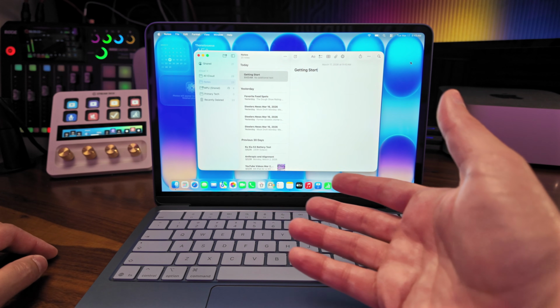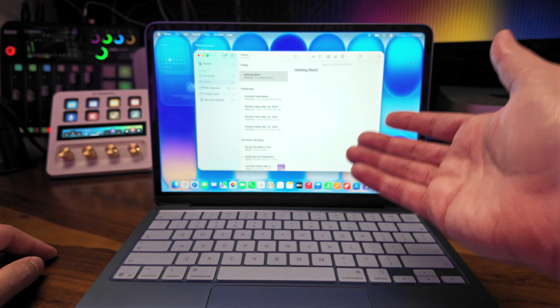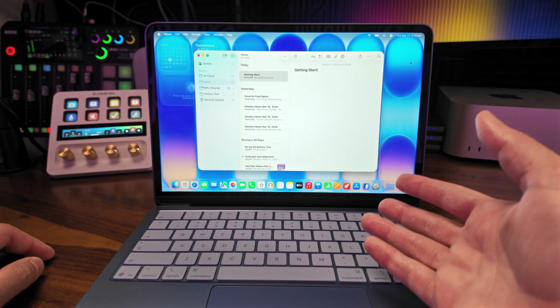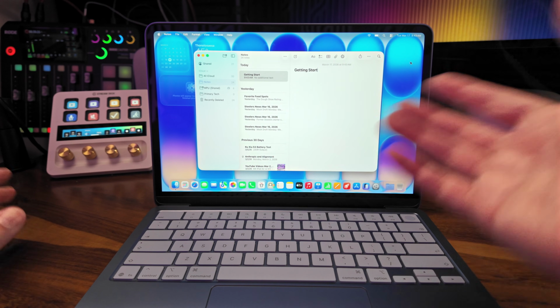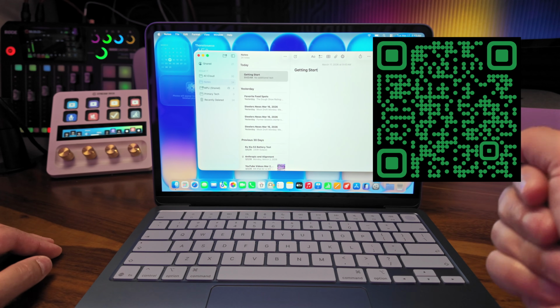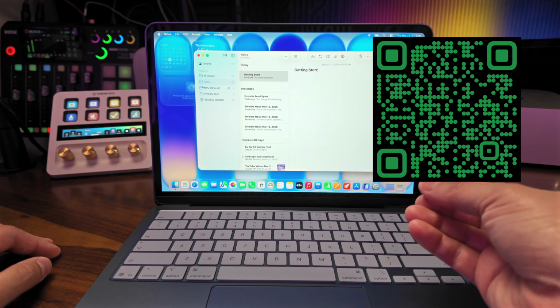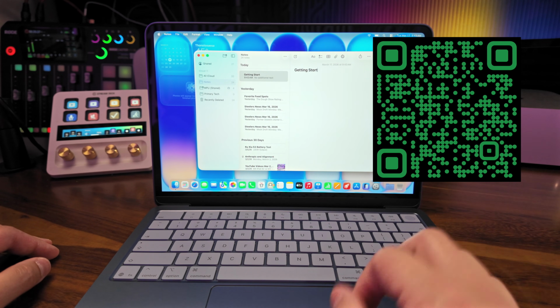Apple Notes is a great place to just take notes, organize them into different folders, jot down ideas or brainstorming, anything you would use a regular Notes app for. I actually have an entire video on Apple Notes, which I'll link above and down in the video description.